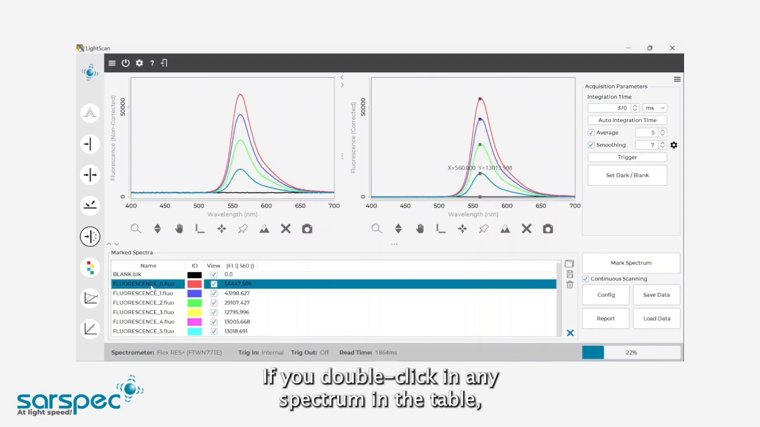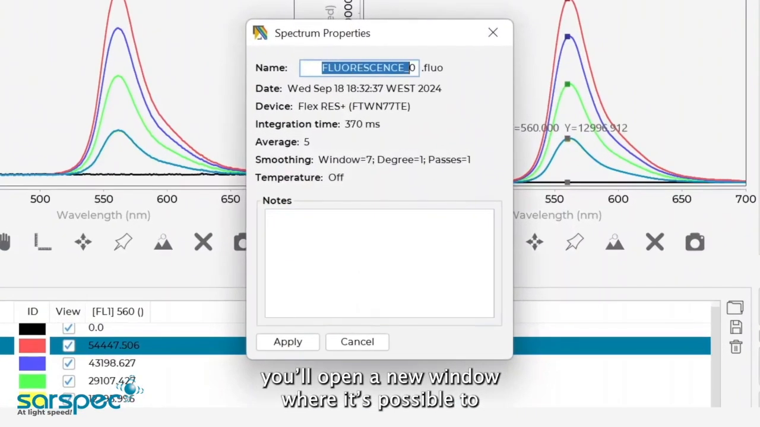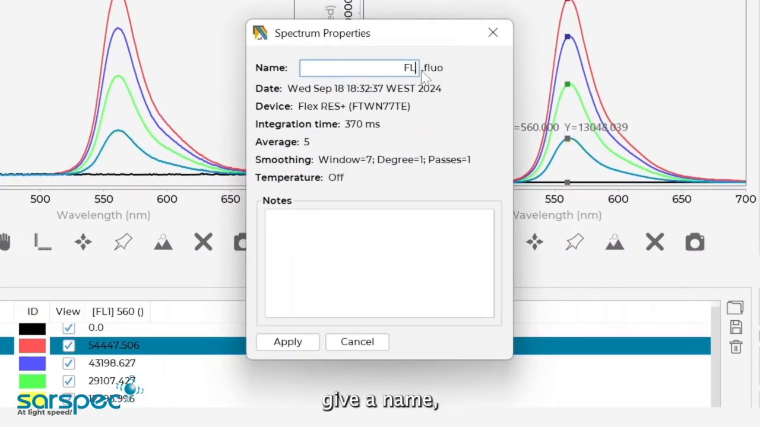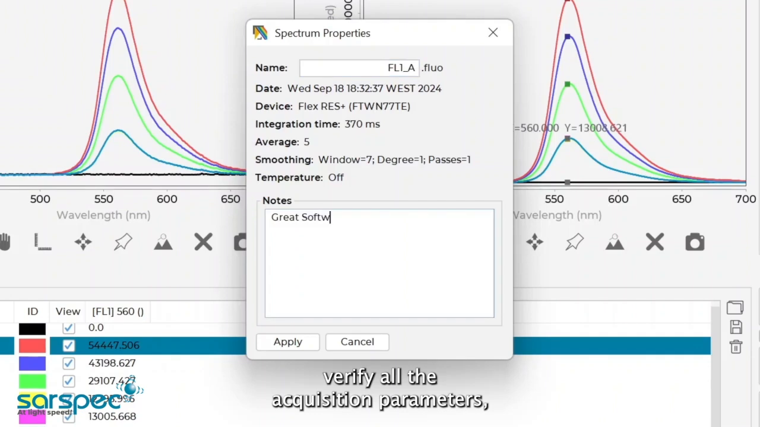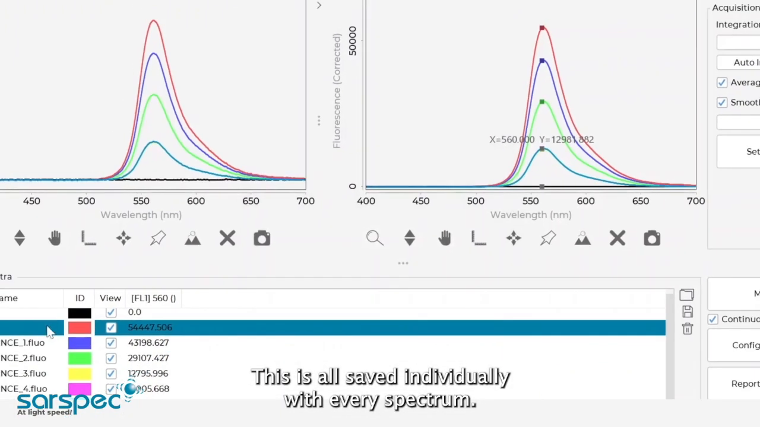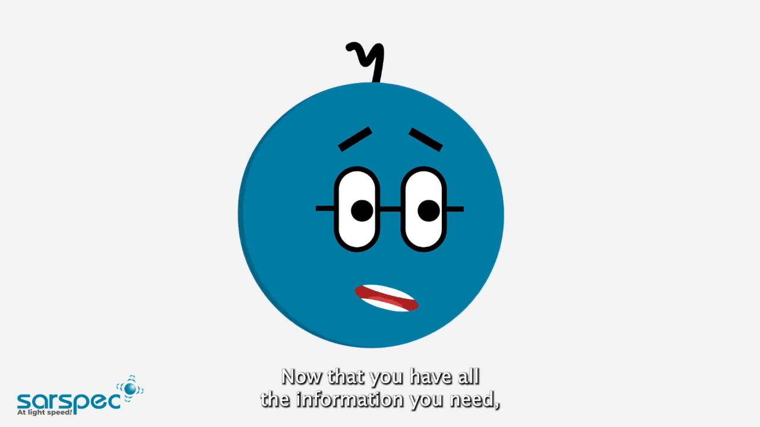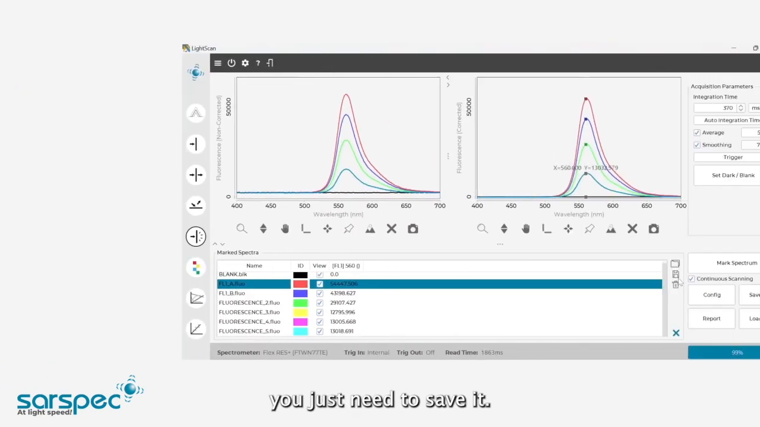If you double-click on any spectrum in the table, you'll open a new window where it's possible to give a name, verify all the acquisition parameters, and add notes. This is all saved individually with every spectrum. Now that you have all the information you need, you just need to save it.